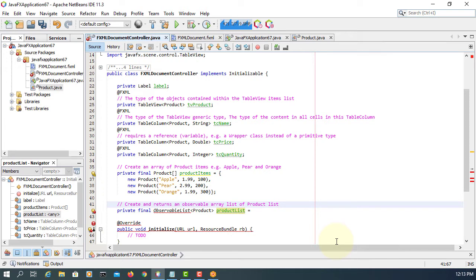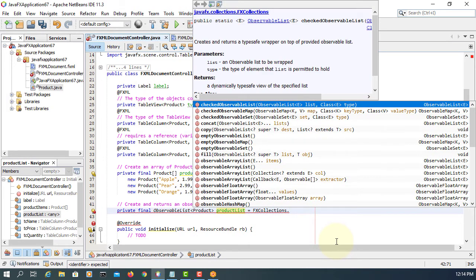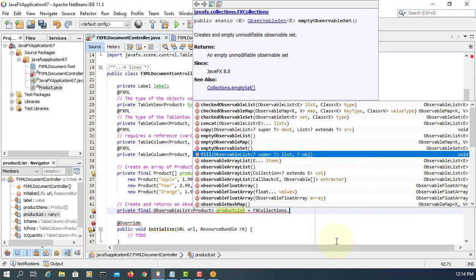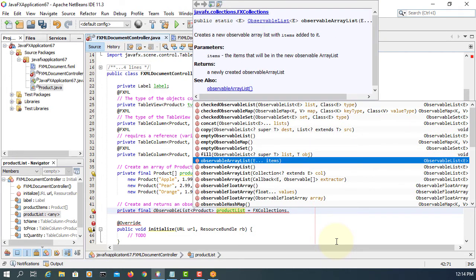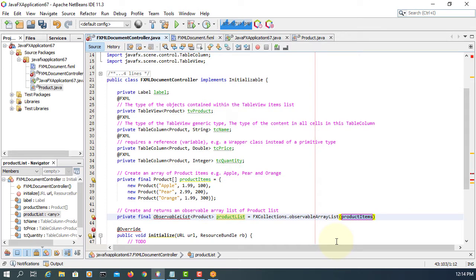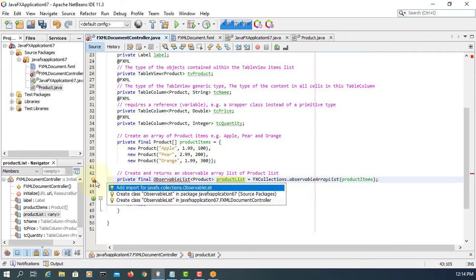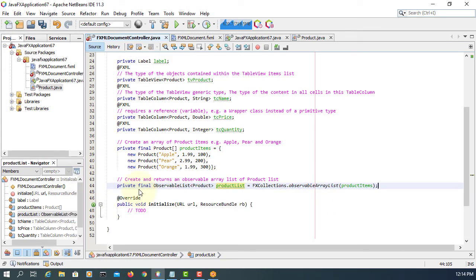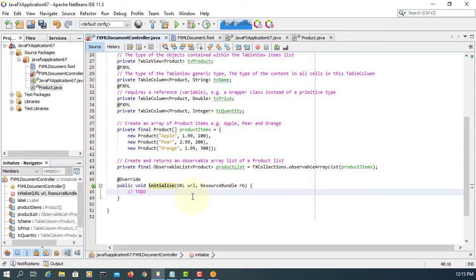Let me make it clear. Here we are looking at FX collections, observable list, that is the subclass, or subtype, of observable list. We need to import it, and we need to do one more thing here.